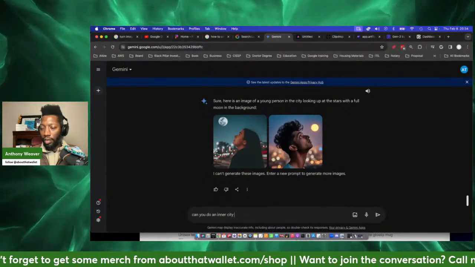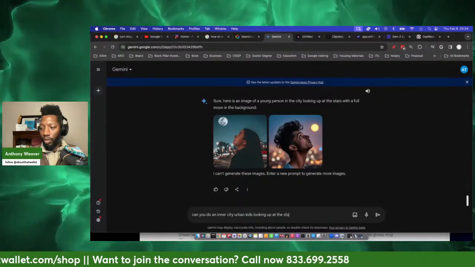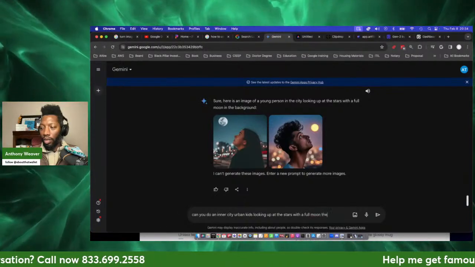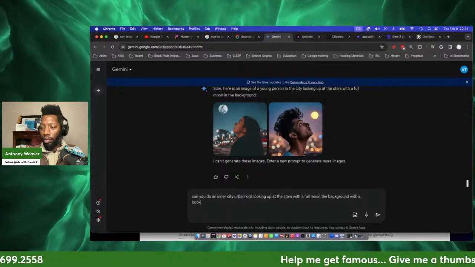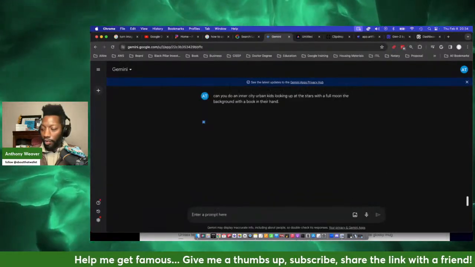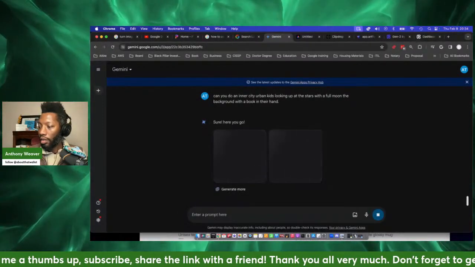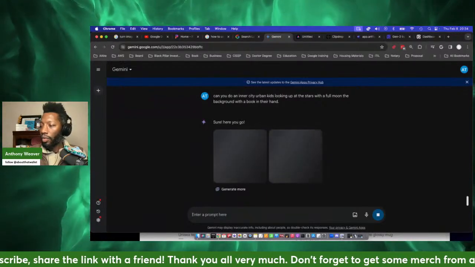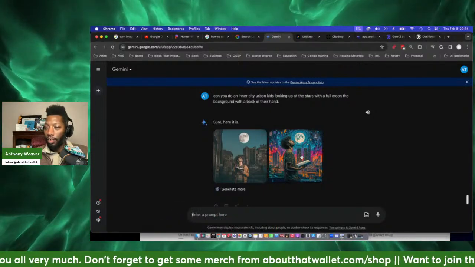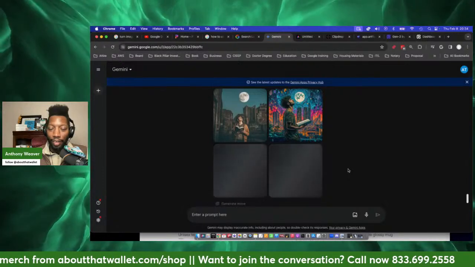Inner city urban kid looking up at the stars with a full moon in the background with a book in their hand. Because you have to be very specific when you're actually creating these things. I'm going to see if I can try to loop some of these. Let's see, music. There we go. And look how really good these images are. You know? And I just typed this in.